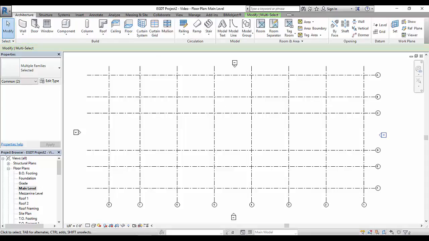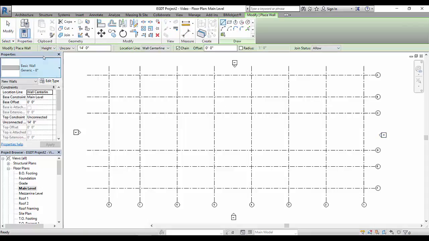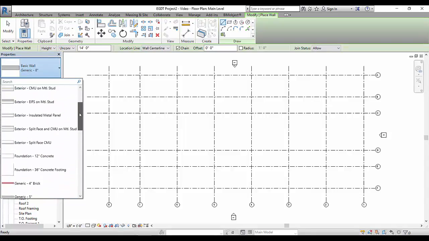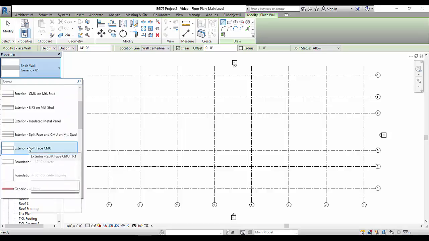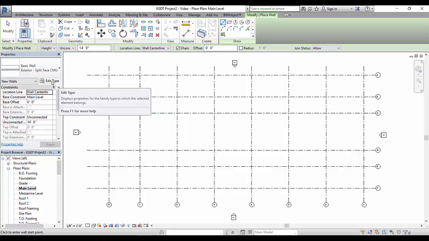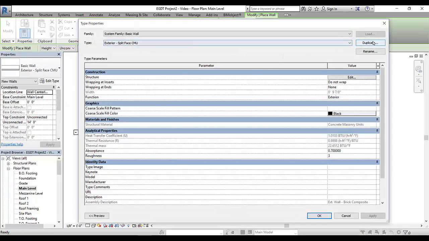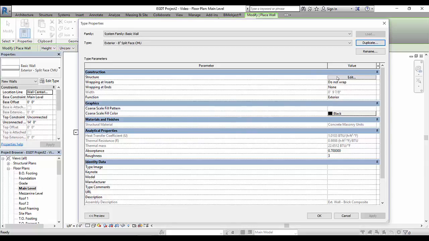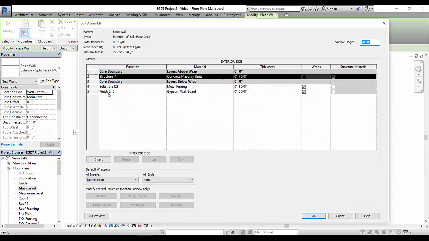So I'm going to go to the Architecture tab here in the Wall tool and find the wall split face CMU. Then I will edit its type, duplicate it, and rename it exterior 8-inch split face CMU. Say OK. Then enter the Structure tab and edit it.